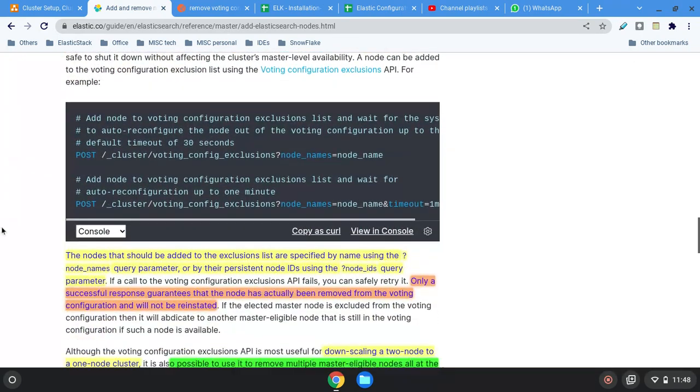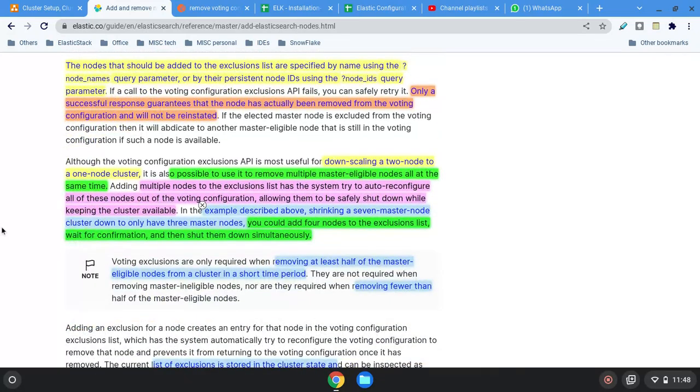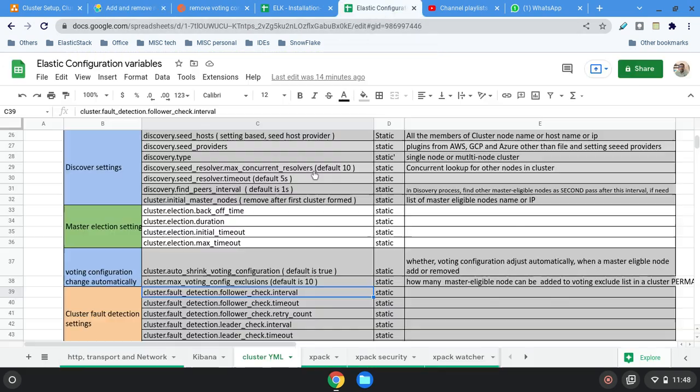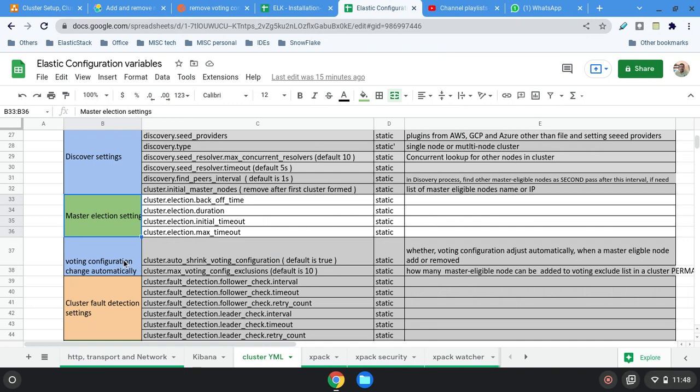I think I have explained everything. But two more settings are there, I forgot to tell you: master election settings and the voting configuration.